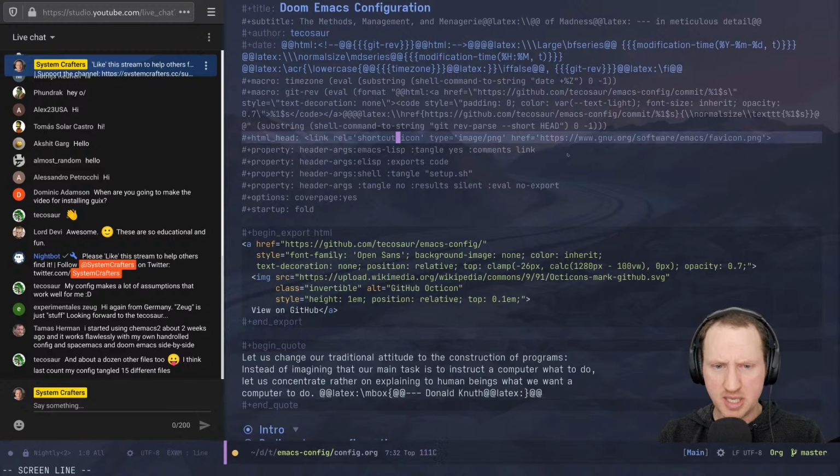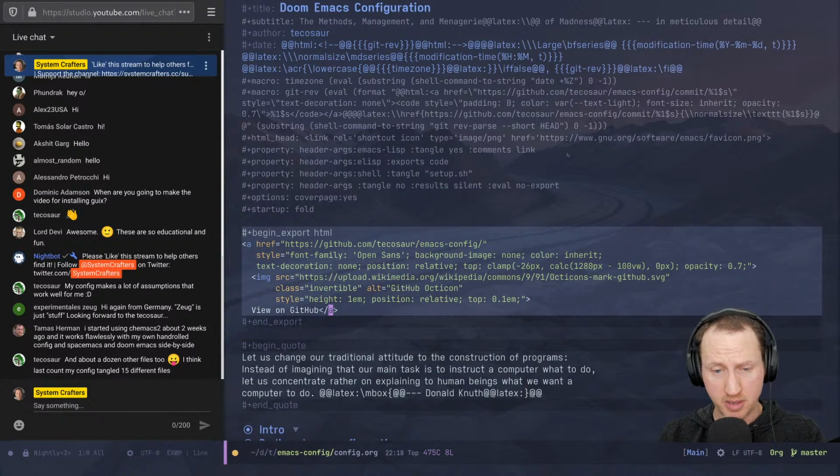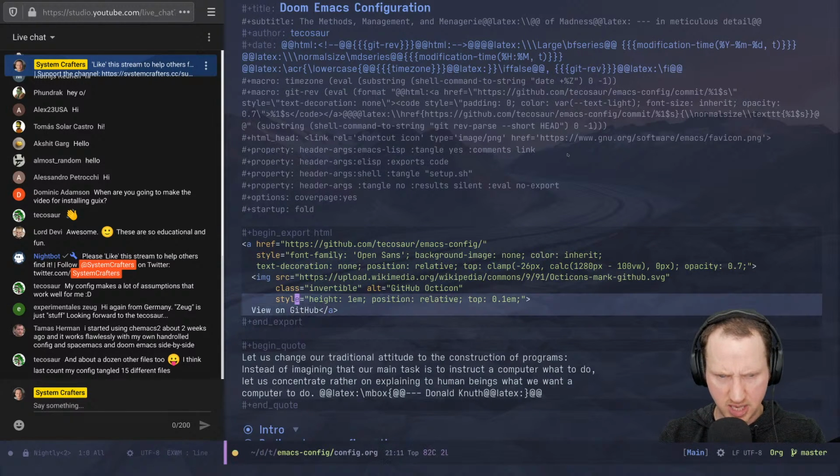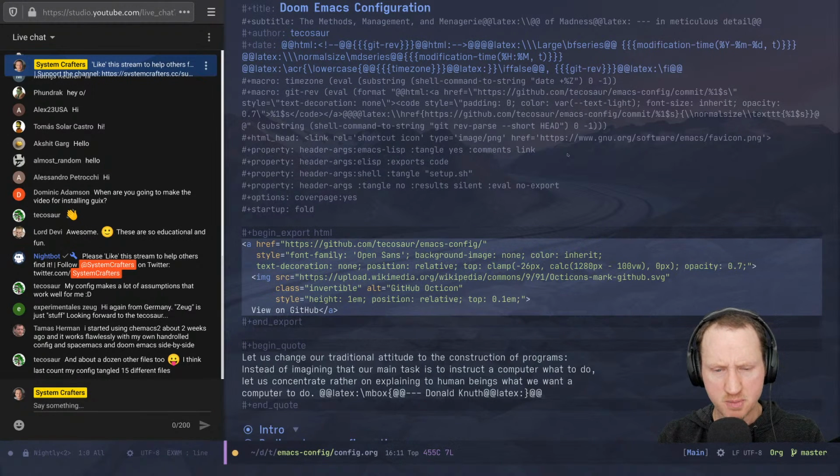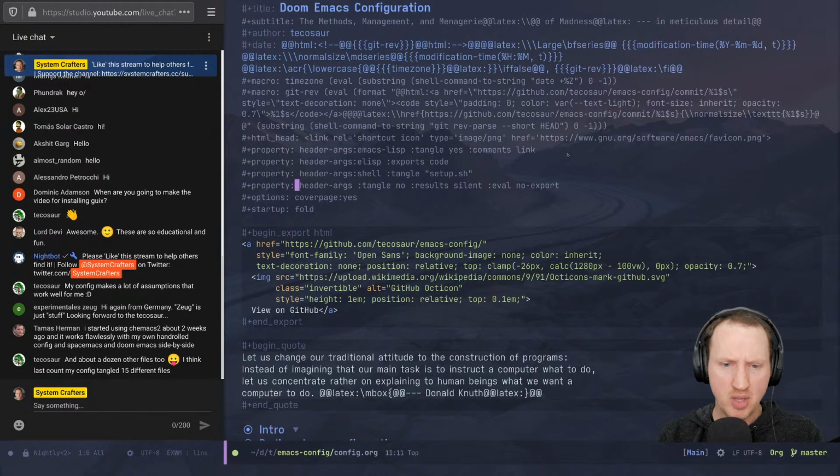Also some stuff about the HTML head. These are some things that will get sent to the HTML export backend, like also this part here, the begin export HTML. I think we're basically getting a raw HTML block that gets put out into the output. So a lot of interesting stuff to take a look at here if you do want to try to directly generate an HTML file from your config whenever you export it.